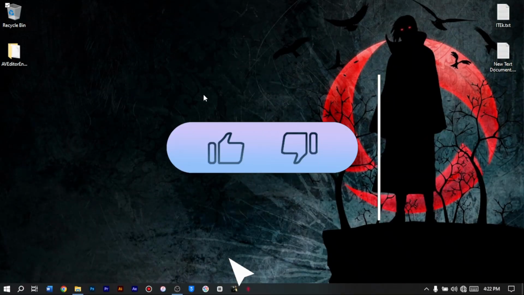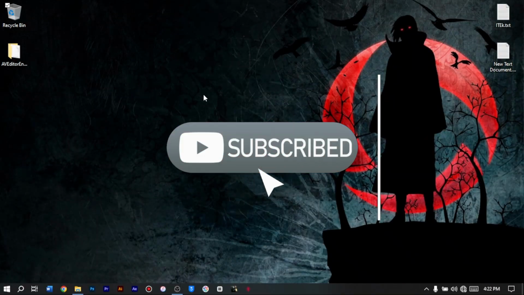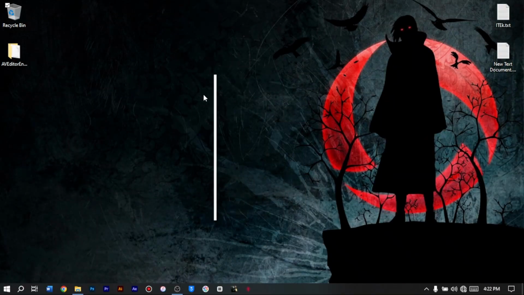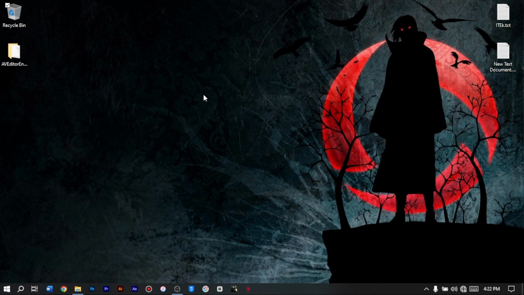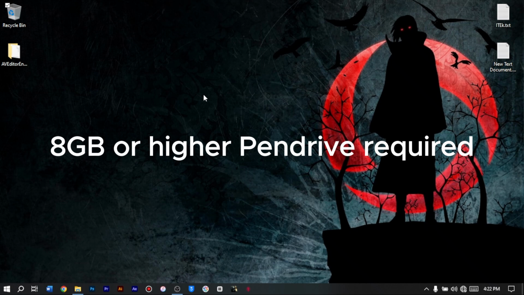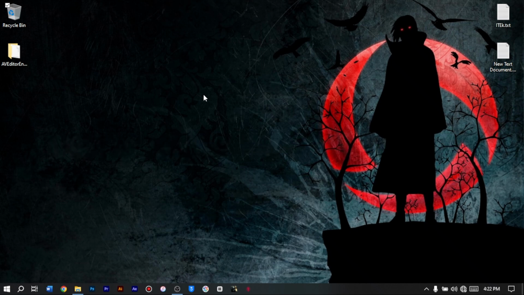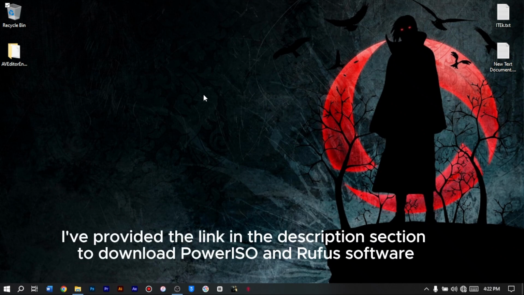Hello everyone, in this tutorial I will show you how to create a bootable USB pen drive for the installation of Windows 10 and Windows 11. Your pen drive needs to have at least 8 gigabytes of storage. I'll be using Rufus and Power ISO in the creation of the bootable pen drive. So I'll begin with the Power ISO.